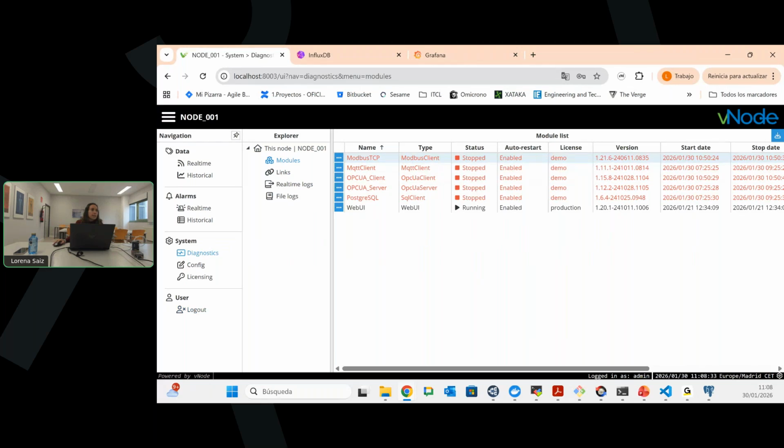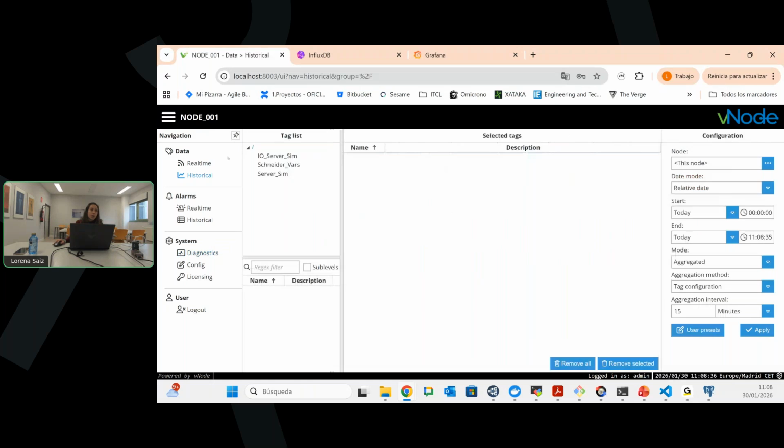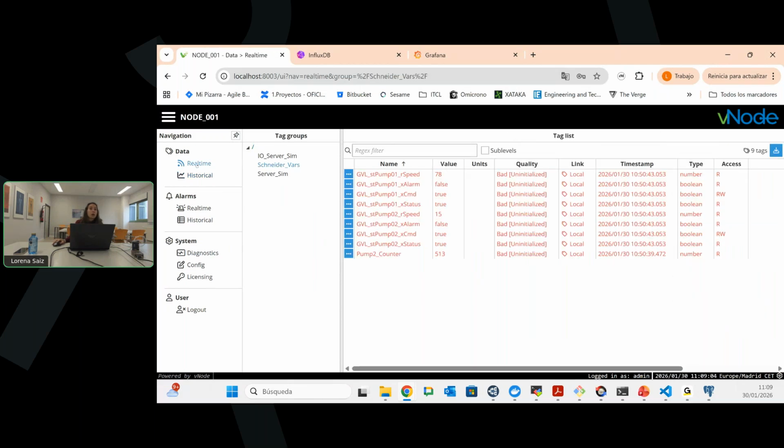So here in this data section, you can see historical data. For each variable, which are defined in tags, you can define if you want to add a historical record. If you have added it, then you are able to see the evolution of this variable over time. And the real time shows what we are now reading from these variables. These are the variables that I have pre-configured from the PLC, and as you can see, as the modules are stopped, they are not working.